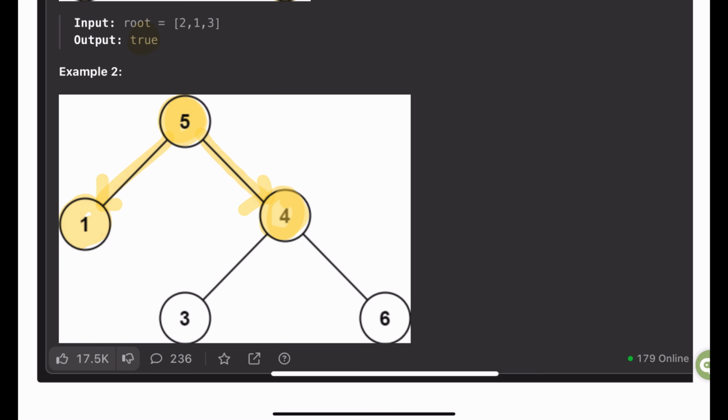For a binary search tree to be valid, we don't need to look at the parent or the root node only. All of the subtrees need to be valid as well. I hope you were able to understand the rules to determine if a binary search tree is valid or not. Now let's switch to the whiteboard and discuss how we can solve this efficiently.